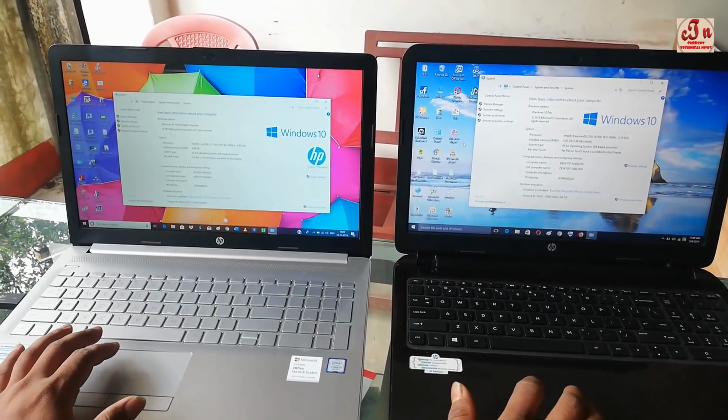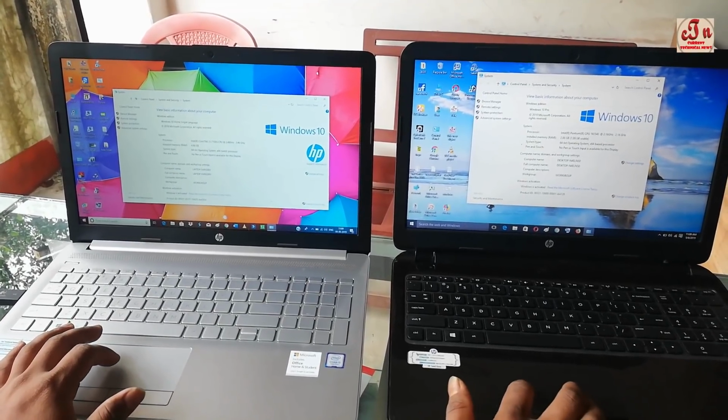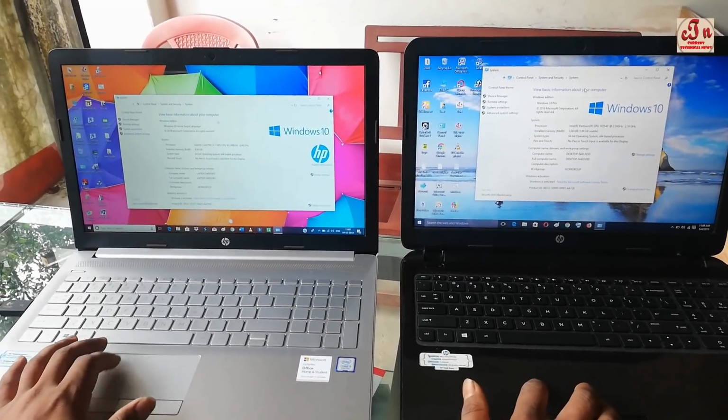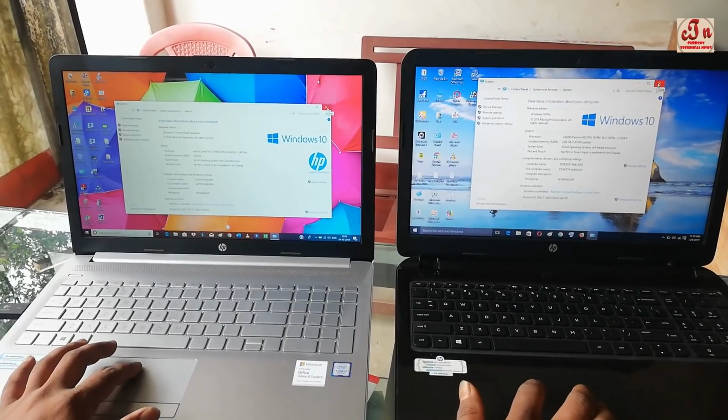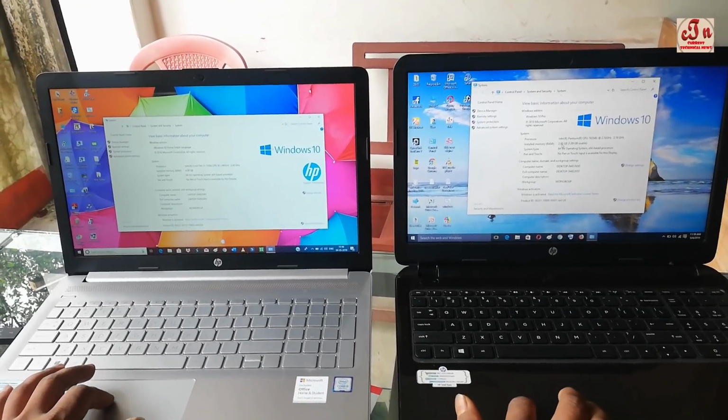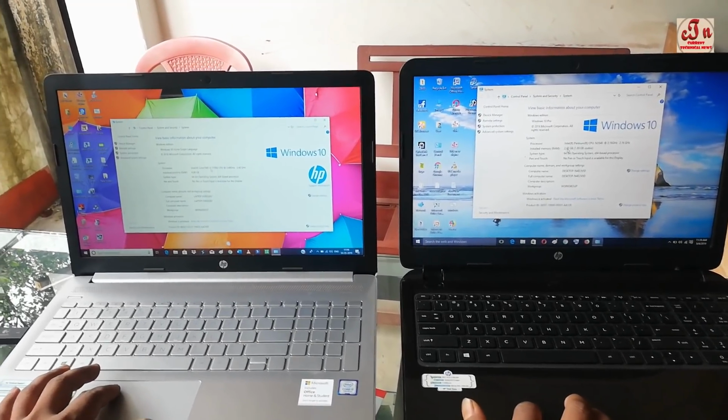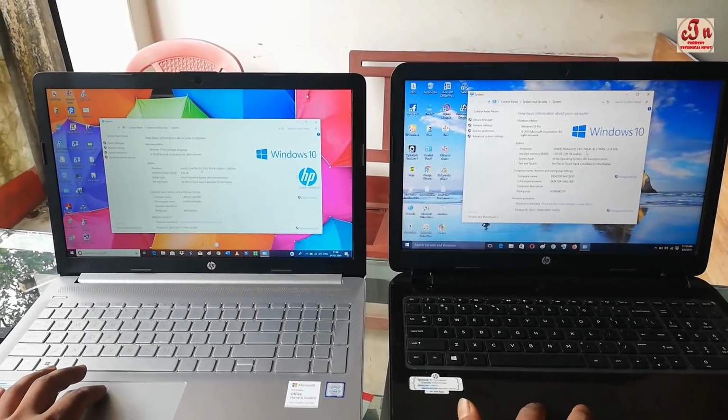Both these computers are running Windows 10. One is Pro and one is Home Single Language. One has 2GB RAM, the other has 4GB RAM, and it's an i3 7th generation, and the other is a dual core 3rd generation.